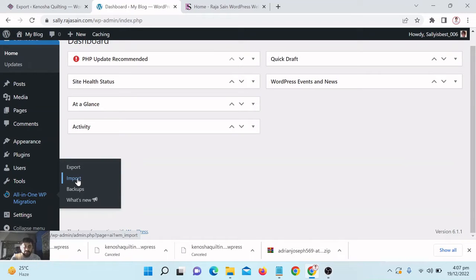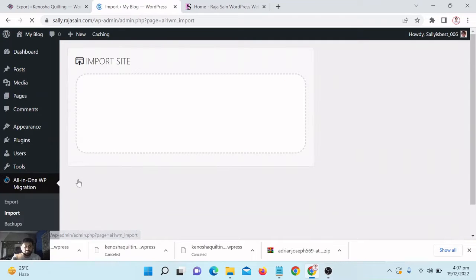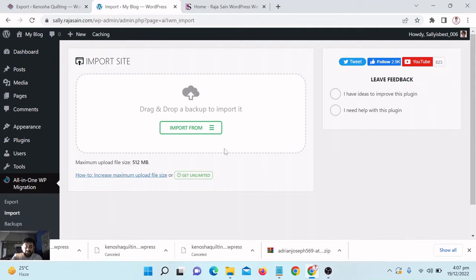So we're going to import another website over this new website. Just click on import, and here you can see the maximum upload file size is 512 MB. If our website is more than 1 GB or 100 GB, how can we upload that file? So simple. In this video description you can find the link I'm going to provide you, where you can upload that plugin, and the maximum upload size will be 100 GB.